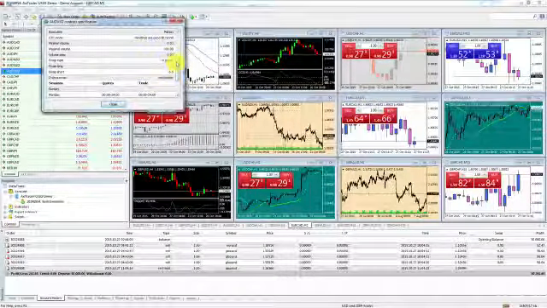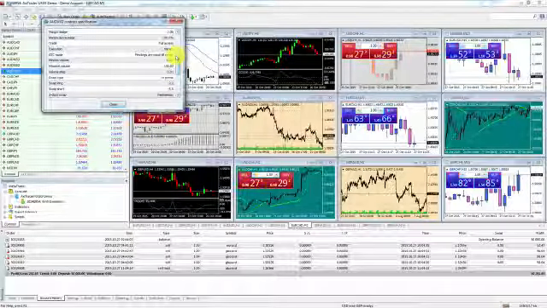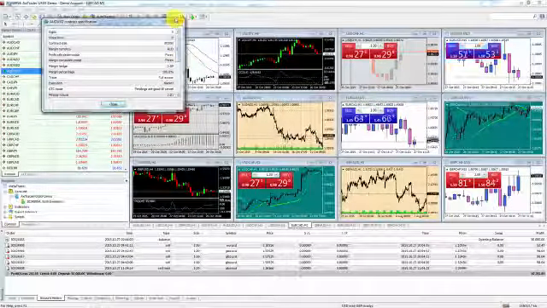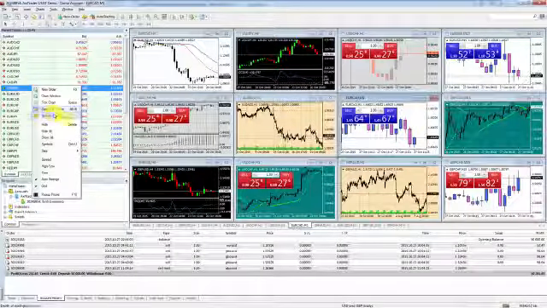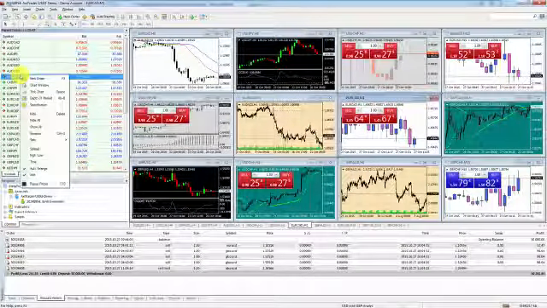So swap long, swap short. So if you ever find yourself in a situation when you need more information about a specific instrument, remember that you can right-click and go into specification. And now let's see what else we can do.